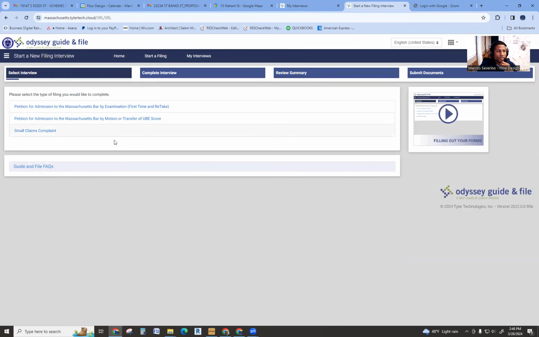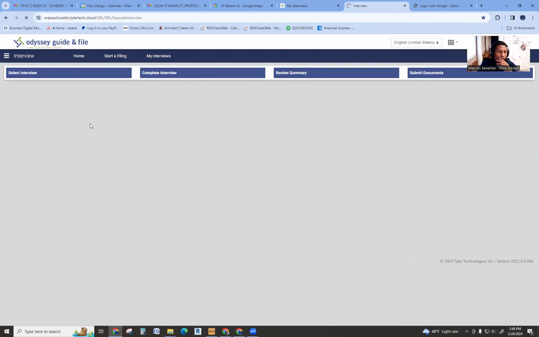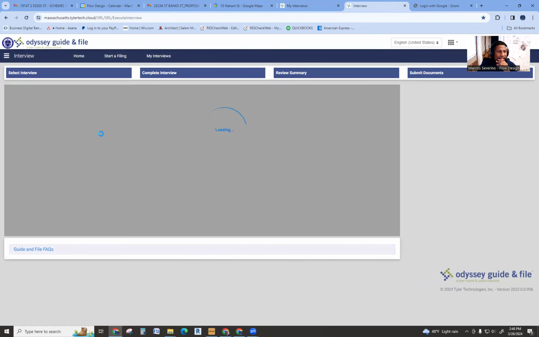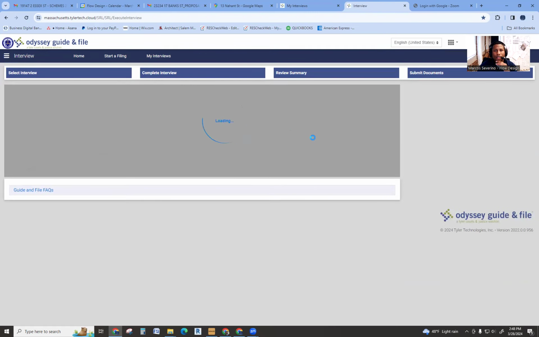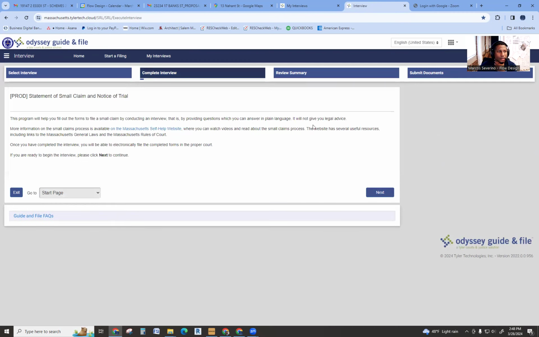There are a couple options here that you need to select. You will select here small claims complaint. Then it's gonna log into this portal. It's gonna take a couple seconds, of course. Here is basically the notice. Then you press next.